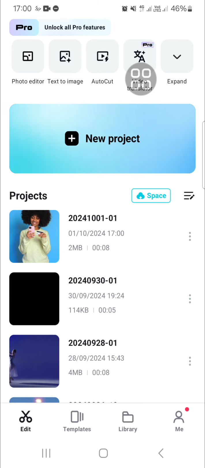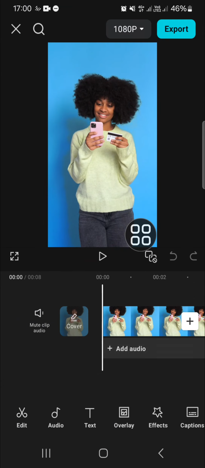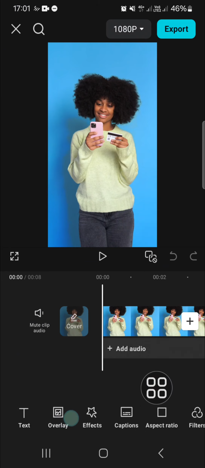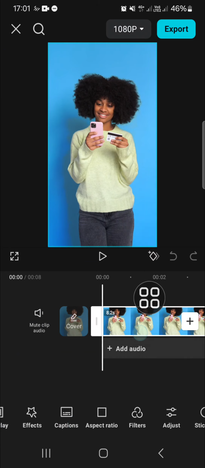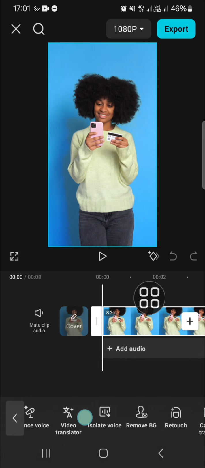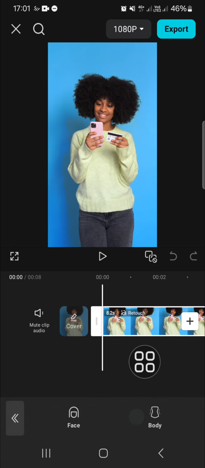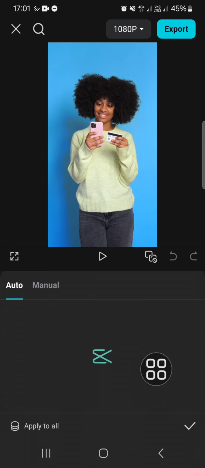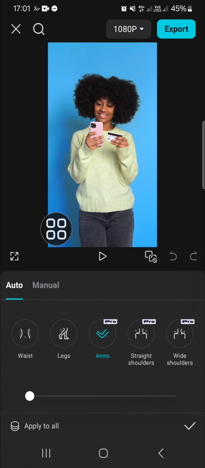Here I have opened my CapCut, and first things first, I'm going to open up the project I have just created. And if we want to edit slim body in CapCut, we have to go to the retouch menu. Tap on your video first, and then you can scroll all the way to the right until you find retouch, and select the body and go to the manual.